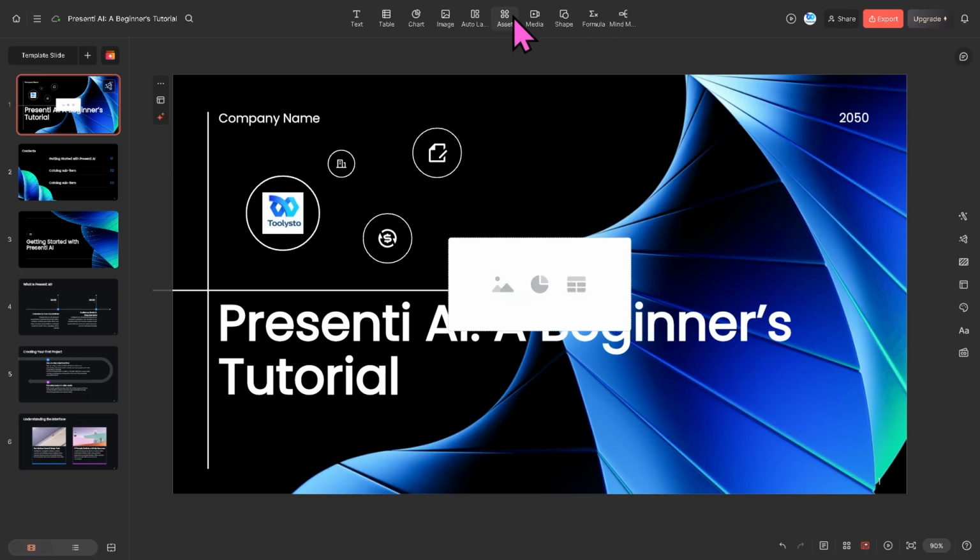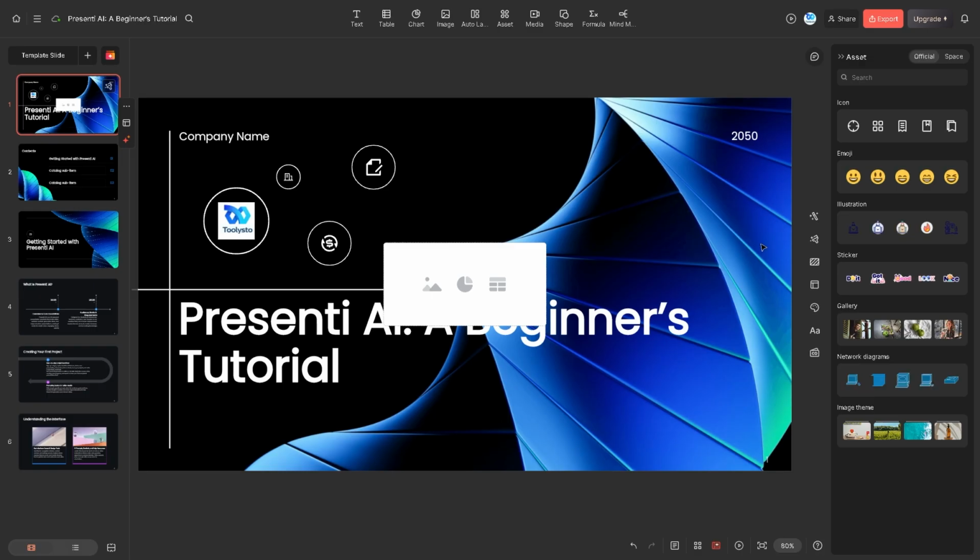After that is going to be the asset. The asset is essentially a library of reusable design elements. You have emojis, icons, illustrations, stickers, templates, backgrounds, gallery, and of course, the image theme that we have used is going to be the education. So with this, it essentially helps and speeds up the content creation.